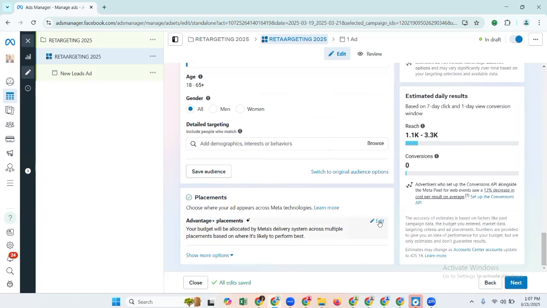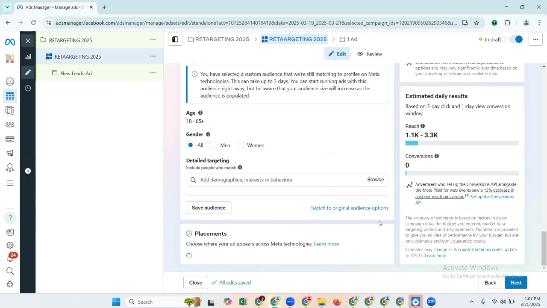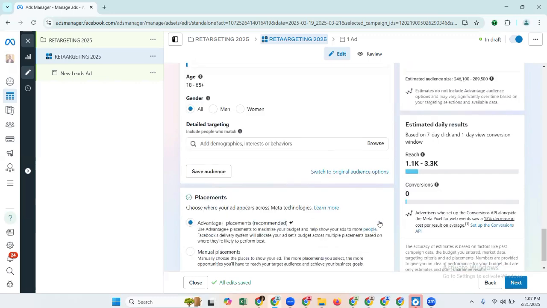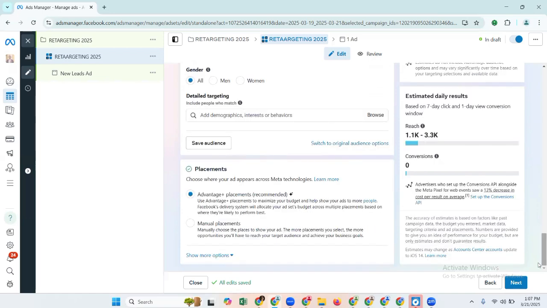So I want to talk about this placement. It's important that I talk about it. You see, when you are running retargeting ad, the best type of placement that I know is automatic placement. That's this advanced placement. It used to be automatic placement, but they have now called it advantage placement.